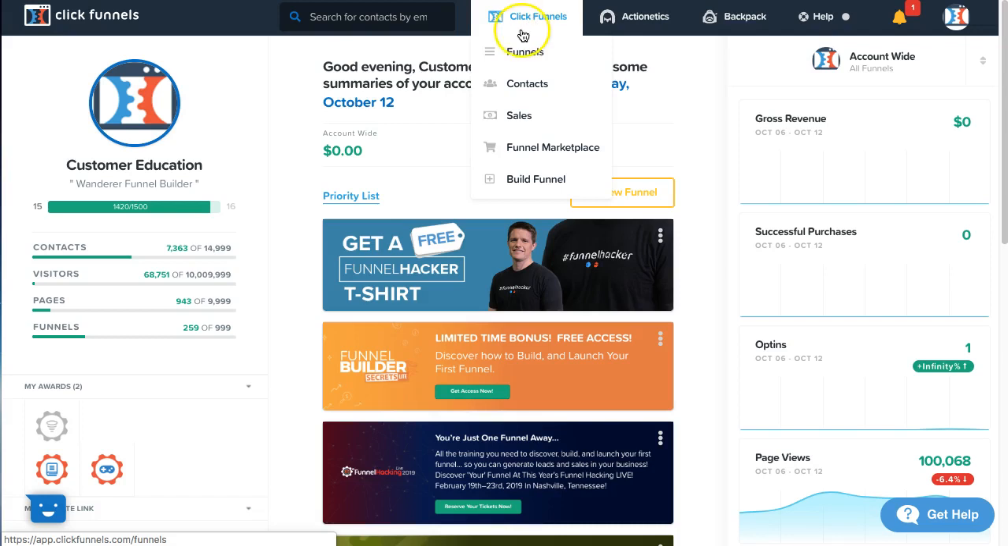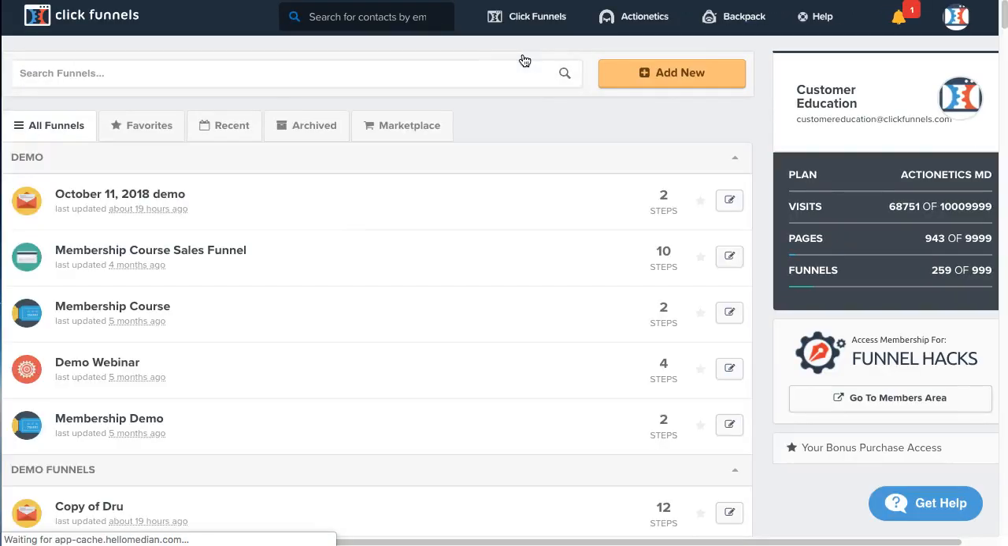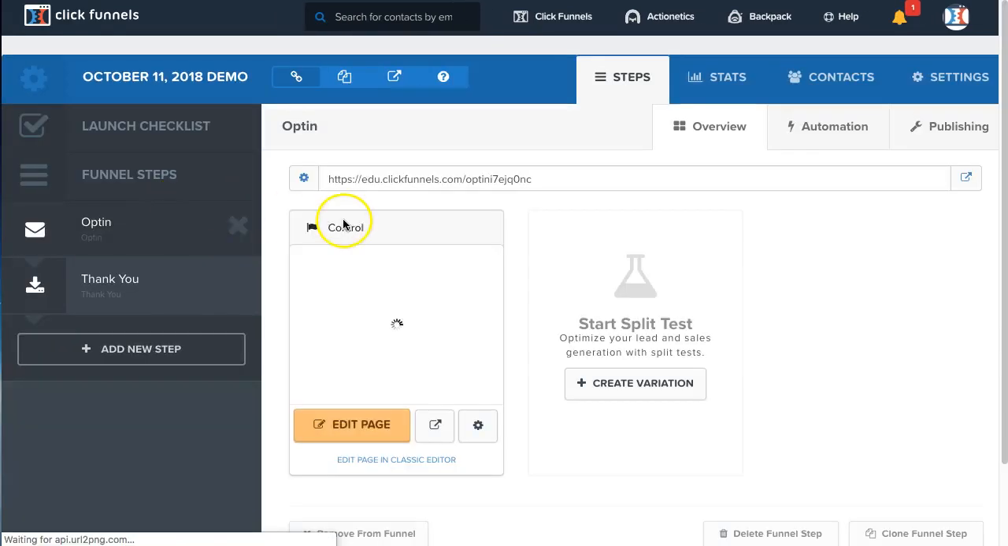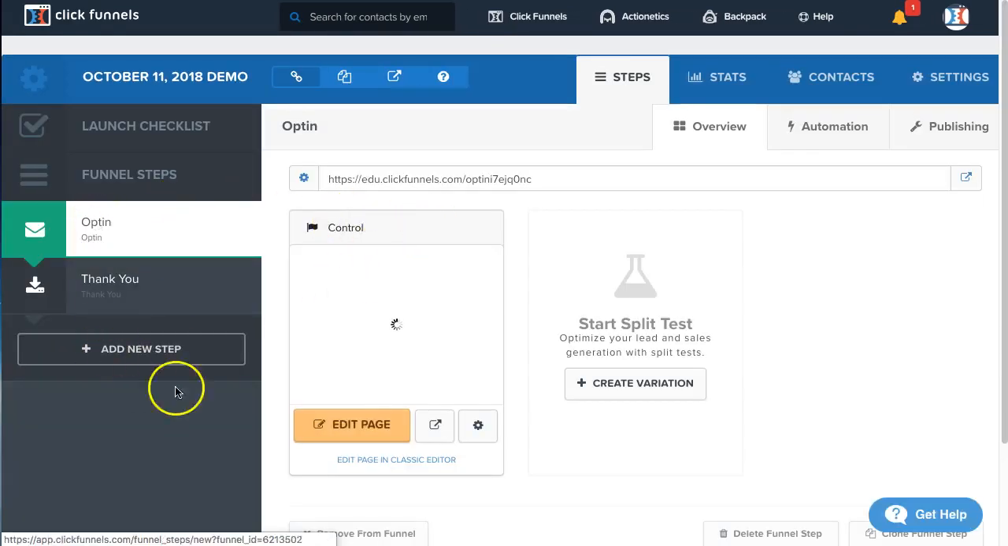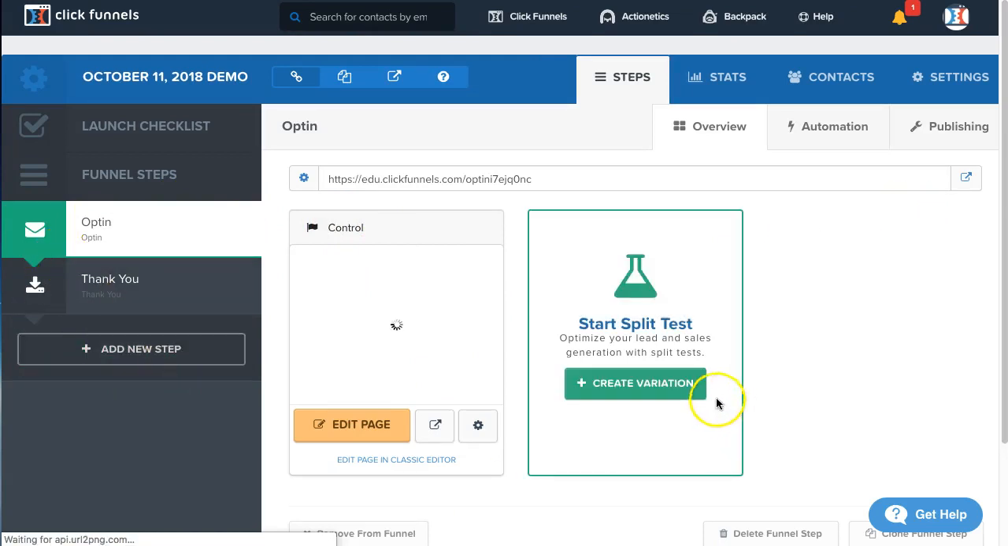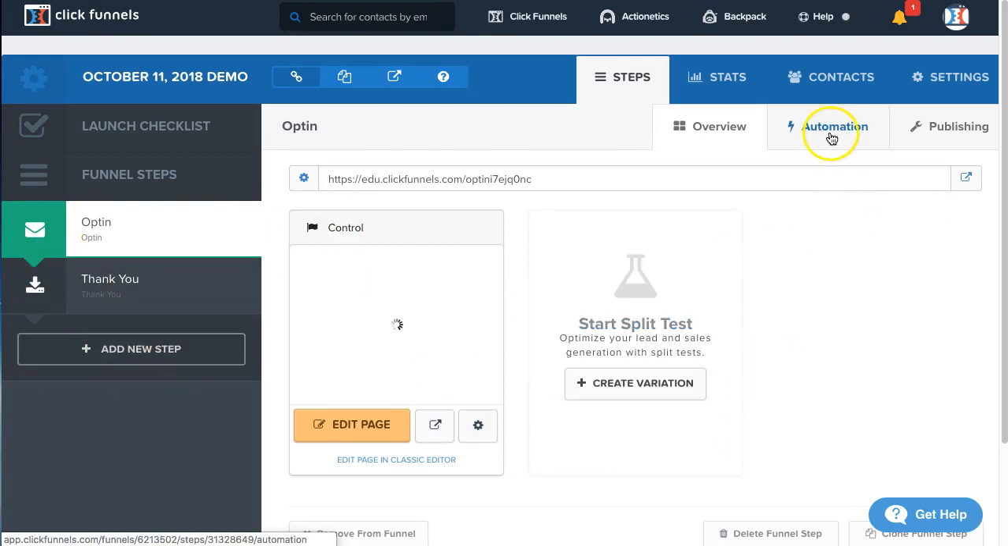What you're going to do is hover over the ClickFunnels tab at the top. Go ahead and select the funnels option right below that. That's going to bring you into a list of funnels that you already have created. Here we'll just go with our October 11th demonstration. On this particular funnel, you'll notice it's just an opt-in funnel with a thank you page. Right here, we have an automation tab.